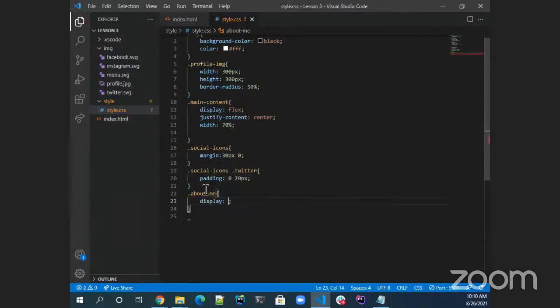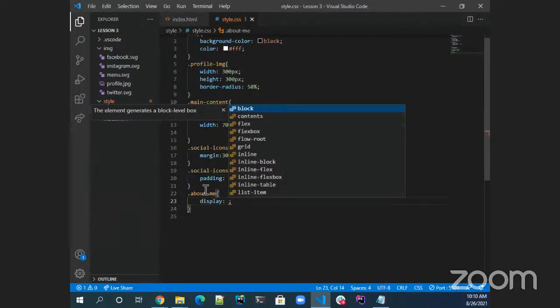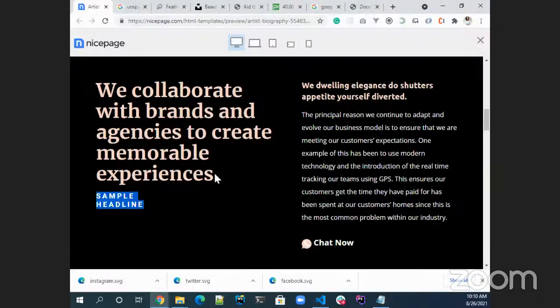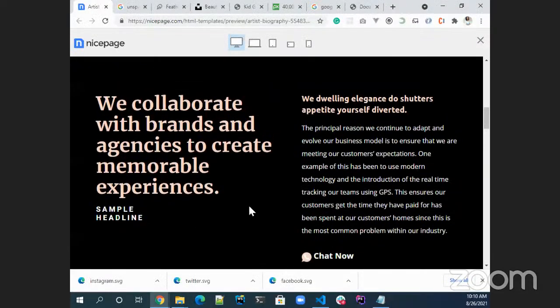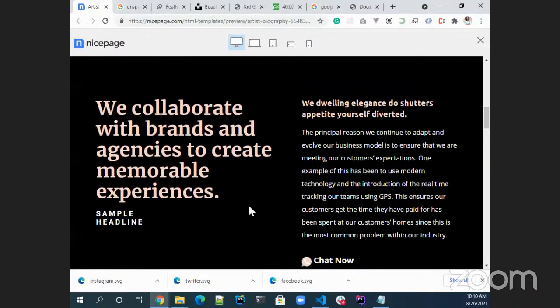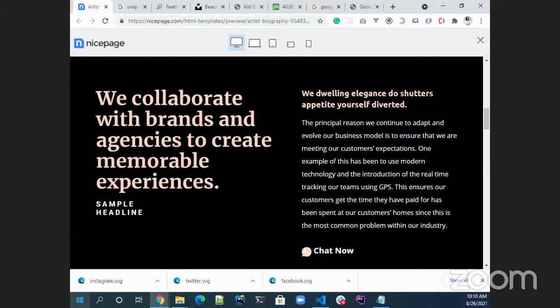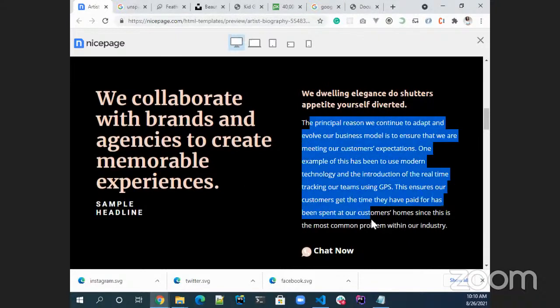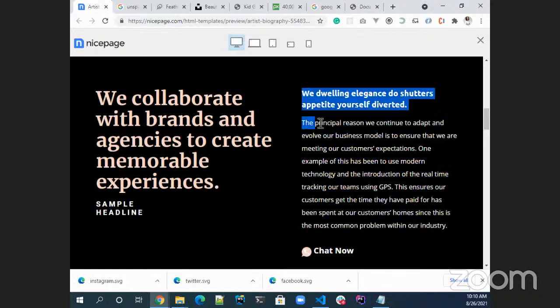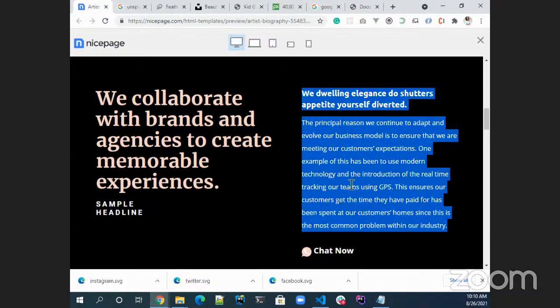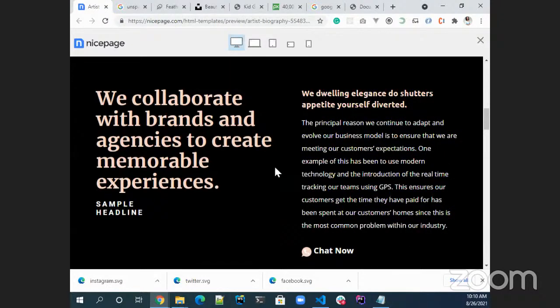Display flex. Now, please, I want to see the design again. The second div has two p tags. If you check now, there are about 2 or 3 paragraphs here on this other side. That dwelling elegance is one, and then the principal reason we continue is another one. So I think we should separate them into two p tags so that they will appear as it is here.